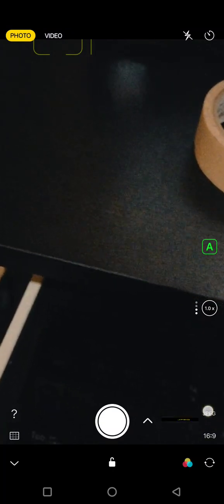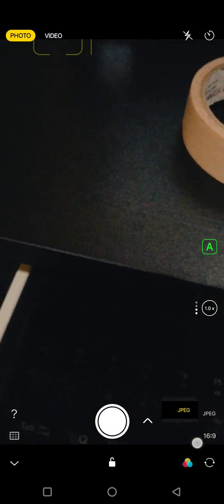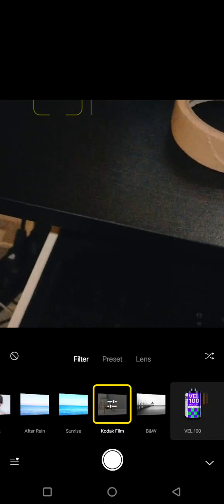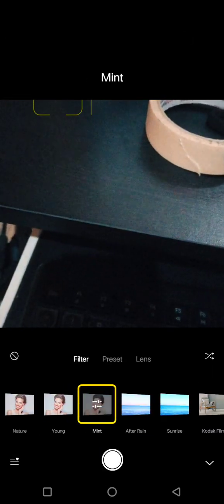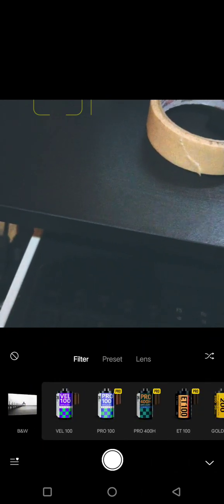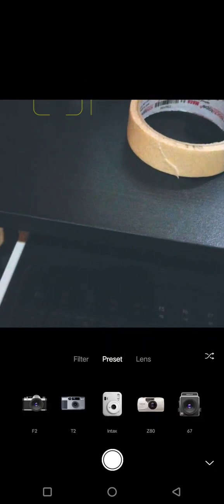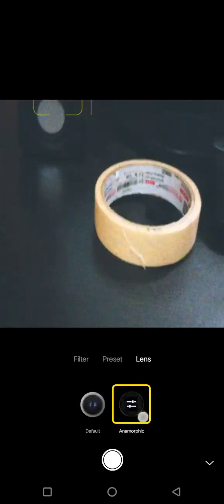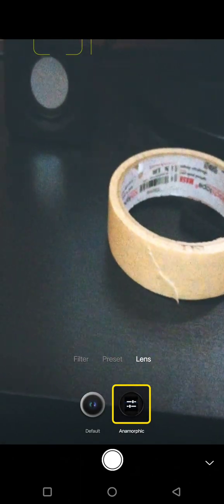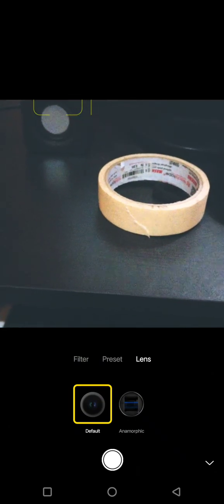Here the image will be JPEG, and you can change the screen ratio of the image. In here you can see there are lots of options that you can select like this. And here you can also add some filter by clicking on the filter icon at the bottom. So there are lots of filters that you can freely use in here, but there are also pro filters. There are also presets, and also you can change the lens if you want to. This is anamorphic. This is the default lens.